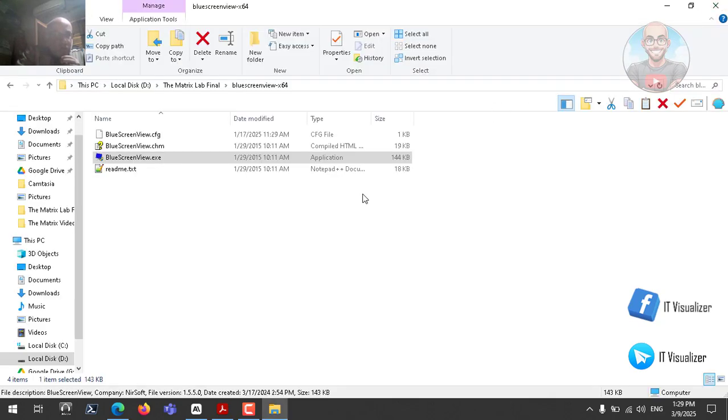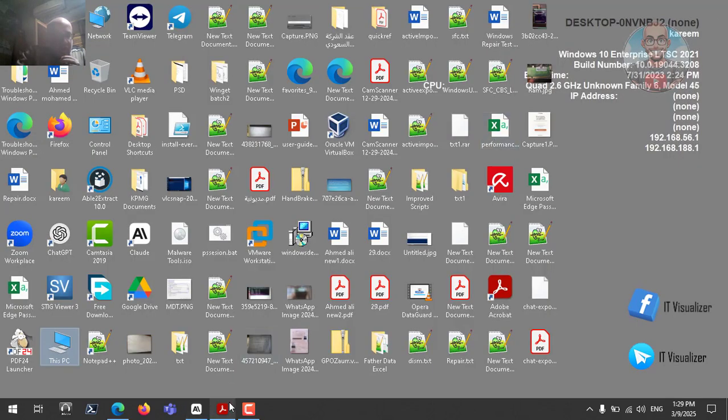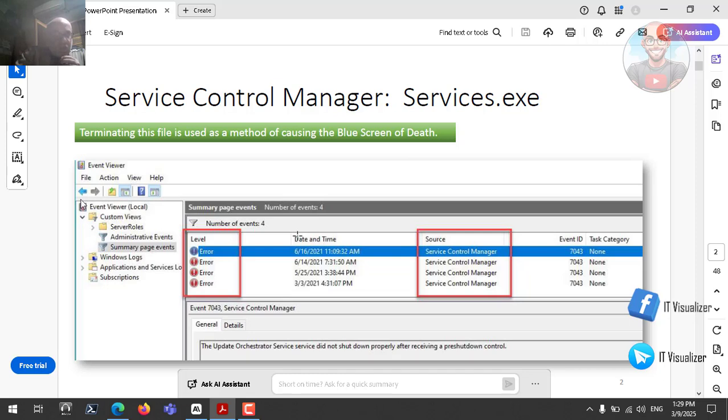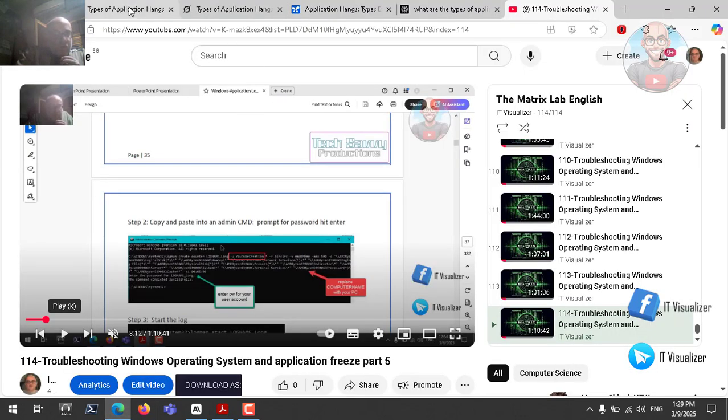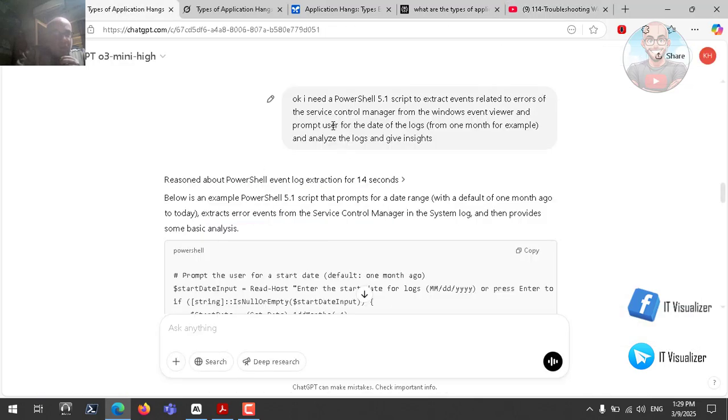One of the things, when I saw this, is that I asked the AI tools to give me a script that can get these kinds of events, analyze them, and give me some recommendations or insights. So for example, here I have ChatGPT o3. I asked it to generate a script to extract events related to errors of the Service Control Manager from the Windows event log, and prompt the user for the date of the logs, from 1 month ago for example, and analyze the logs and give insights. So let's see how this can also help us.